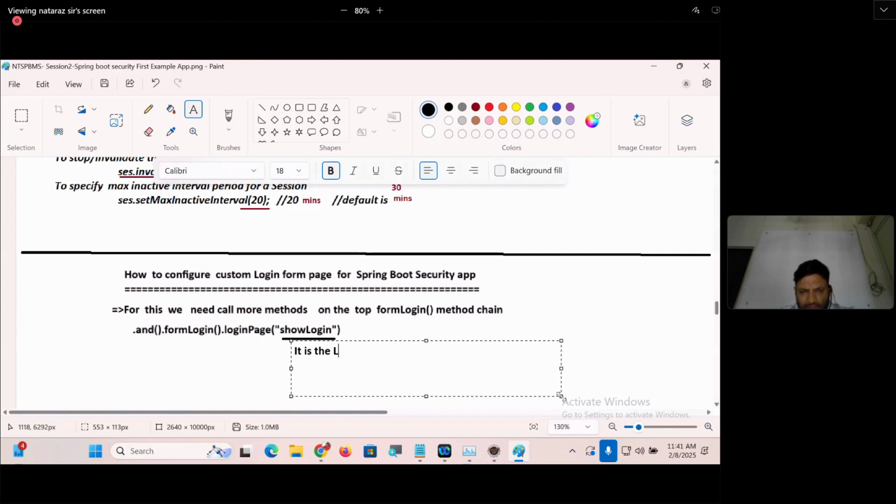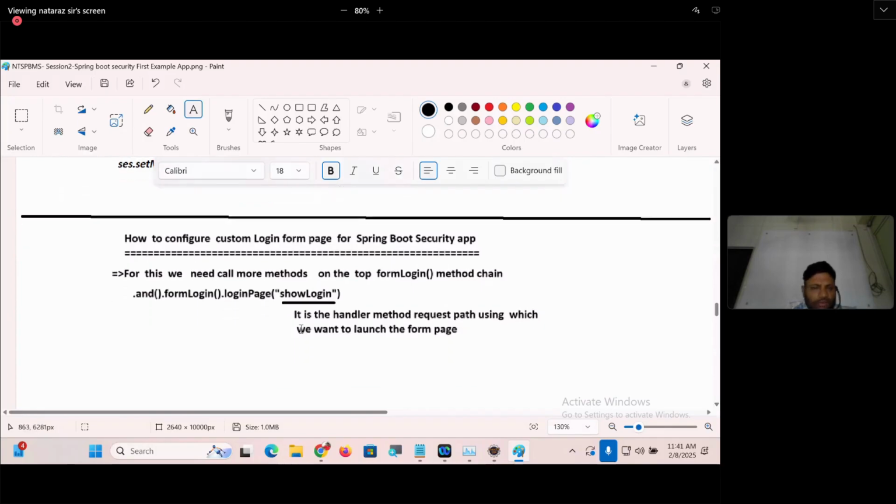This is the handler method request path using which we want to launch the form page. Are you getting my point there, guys? Come on, everyone.